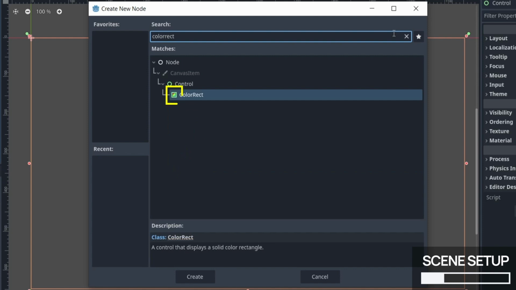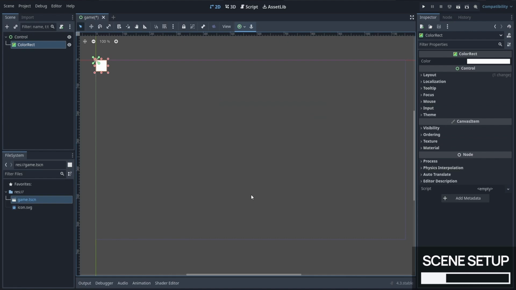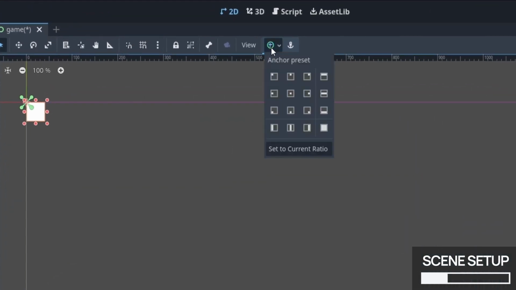And its icon is green, meaning it's also a UI node, it inherits from our base control type, and so it can also adapt to the screen size. Now, when you add it, you'll notice that it actually doesn't match the screen size, it's stuck to the top left corner. But the trick here is to open this little menu at the top of the viewport panel, where you can pick the anchor preset for any control-derived node.